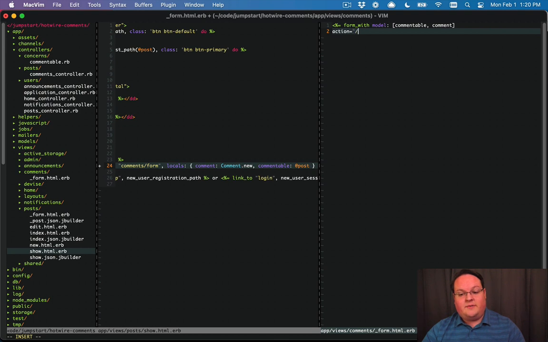with an action of /post/1/comments. And anytime commentable changes to, let's say, a videos model, then it would just change to that and post to a different route. So that's good. And we can go and create our little form here.